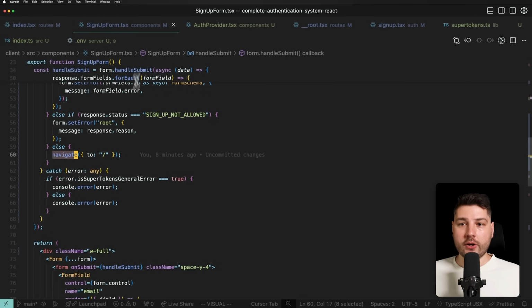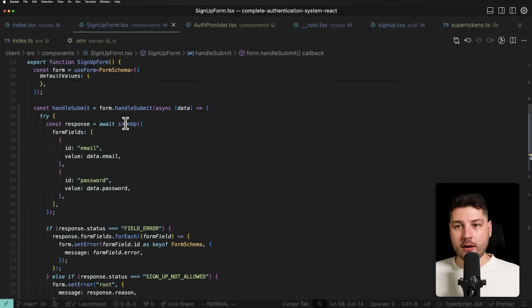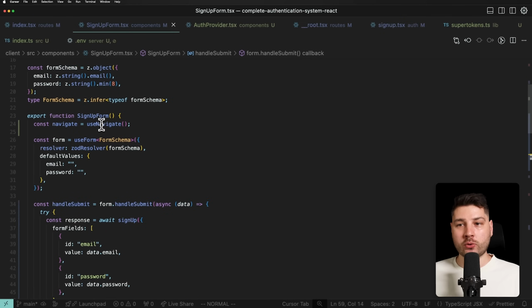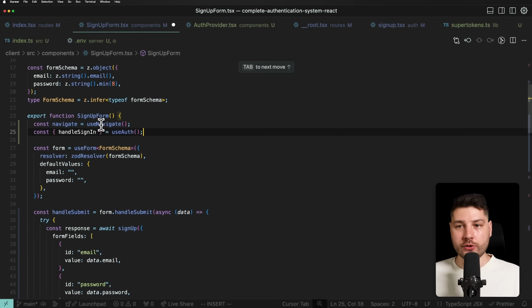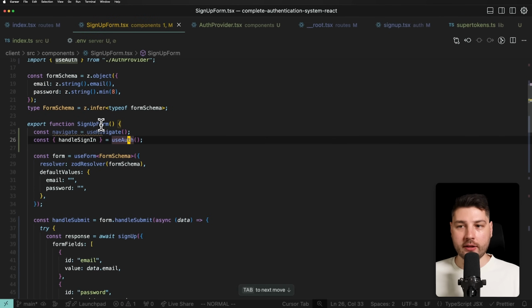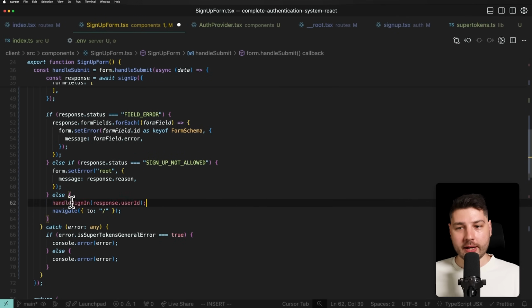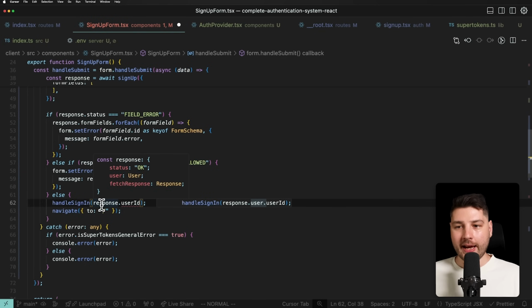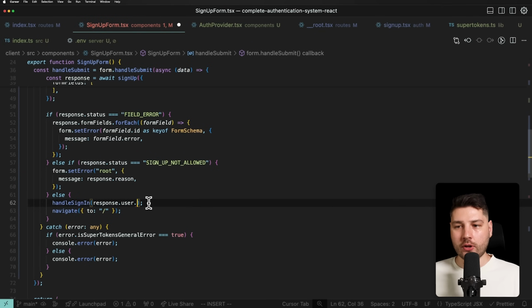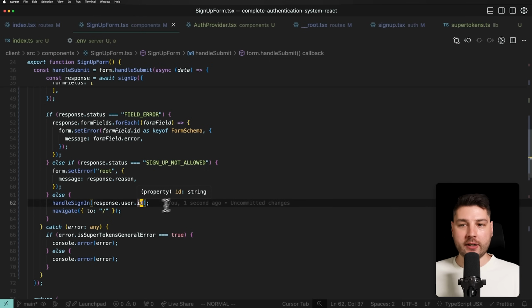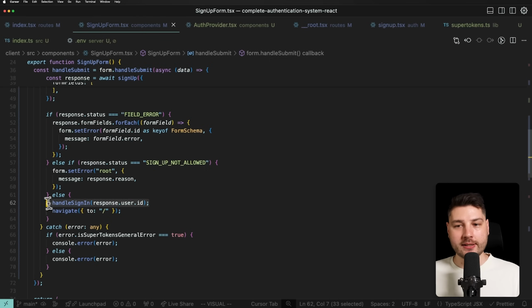So now if we come here to our sign up form, because we now have access to our auth, we can use handleSignIn from useAuth, import this from the provider. And then right before we navigate, we can call handleSignIn, and we can pass response.user.id, I believe. That is going to be the ID of the user, which is a property of type string. We only have access to this here because no other errors happen, and here we're guaranteed a successful sign up response.